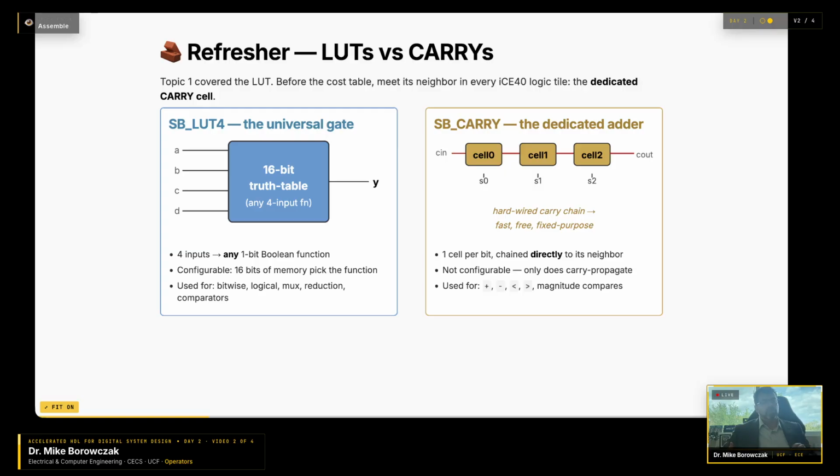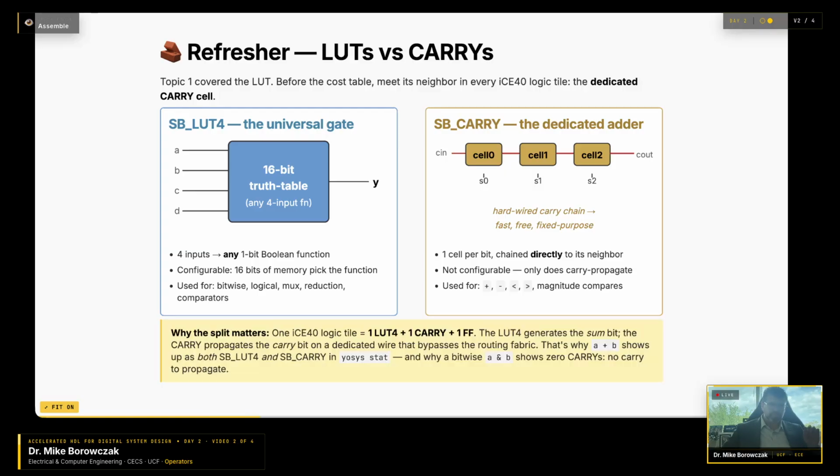It is not configurable. It can only propagate these carry values. It's used a lot for addition, subtraction, and then also less than, greater than magnitude comparisons. Why does this matter? In every logic tile we have on an FPGA, we get one LUT, one carry, one flip-flop. You can imagine that LUT generates a sum bit, right?